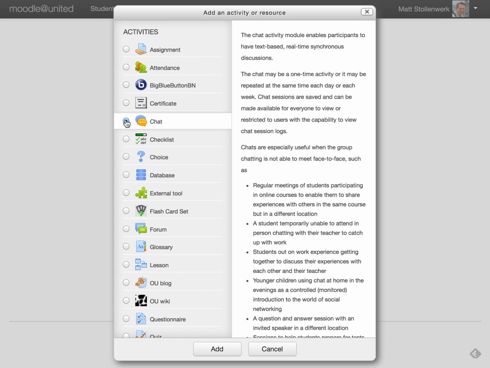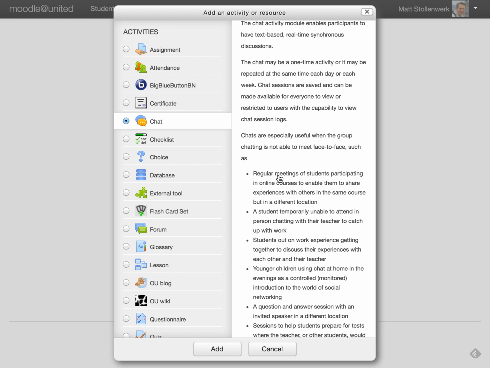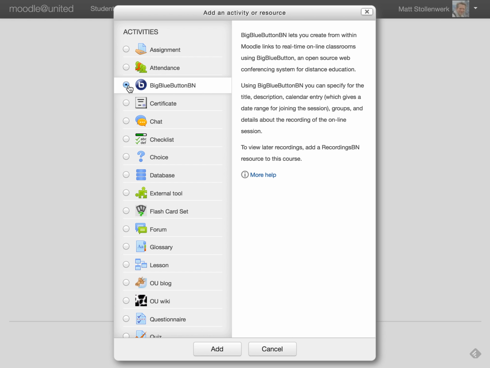It's really good for group meetings, and you might want to consider using it to host office hours. You can also keep a history of chat sessions so that you can refer to them in the future. Another great tool for creating space for dialogue is Big Blue Button. This is actually a video conferencing tool integrated within Moodle. So you can use it to host a video conferencing session within Moodle.